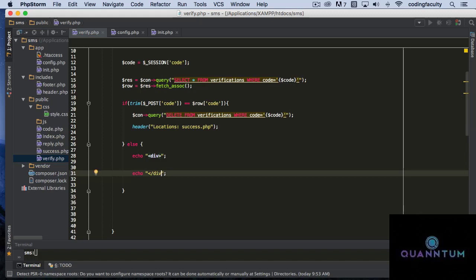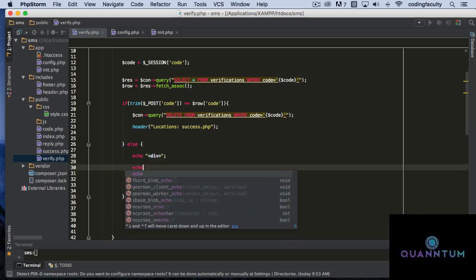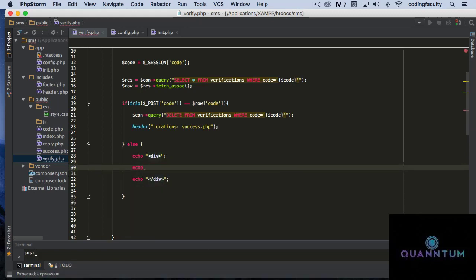All right, what I want to do, and you can actually create a variable here called output and concatenate it, and then echo everything out at the end, but I'm just going to do it like this for simplicity. All right, cool. And we'll say something like wrong code. For some reason, if the code doesn't match, please try again. All right, and then we'll close it up here.